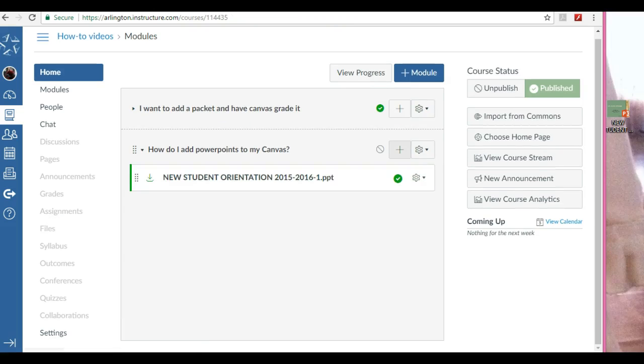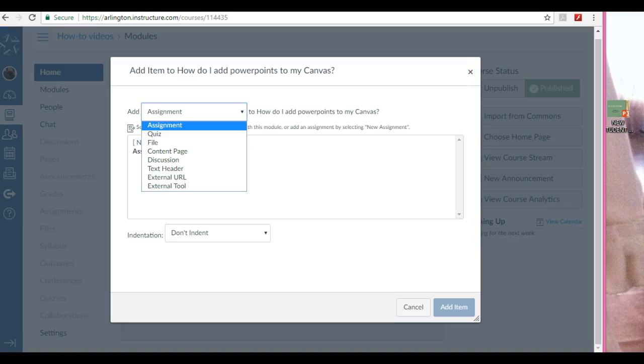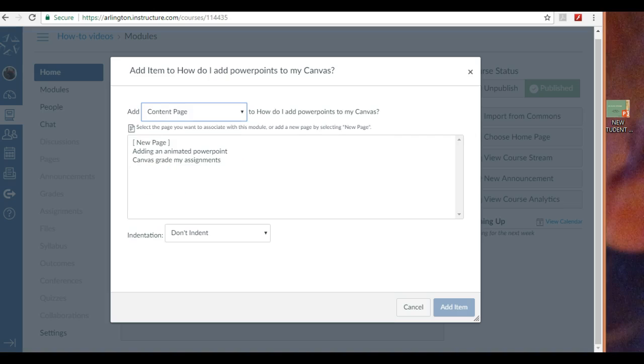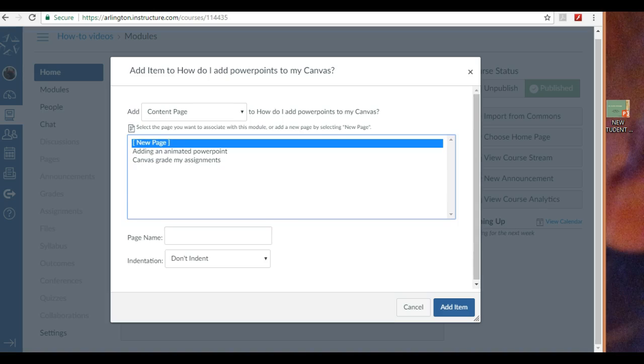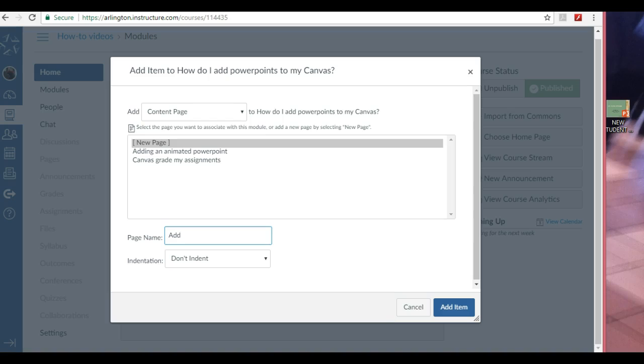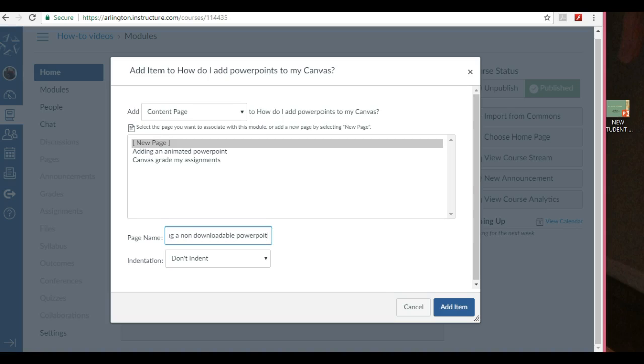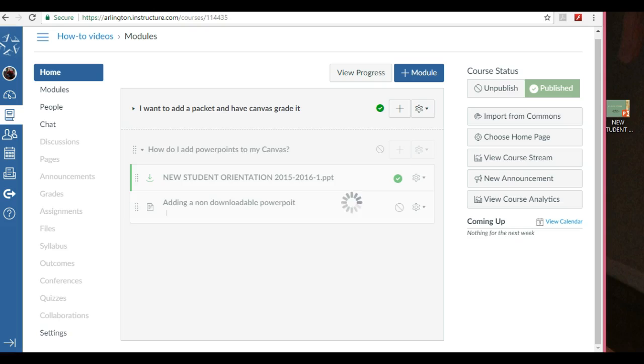Let's add another way, so where they don't actually have the option to download it. So we're going to click add it as a content page, right? And let's say adding an animated PowerPoint. Unfortunately, like we just said, we can't add an animated PowerPoint. So let's just say adding a non-downloadable PowerPoint. So that way they can't download it. So we're going to add that to content page.